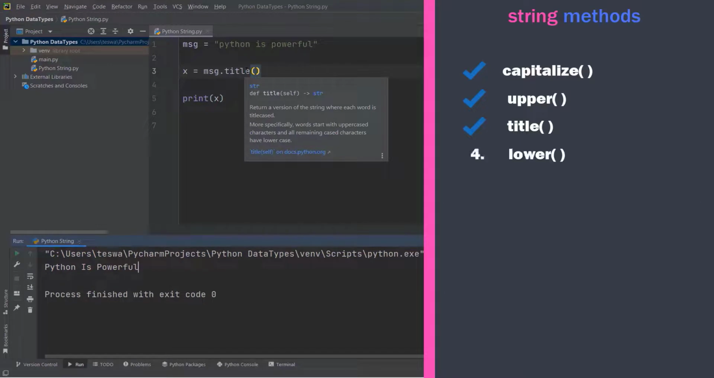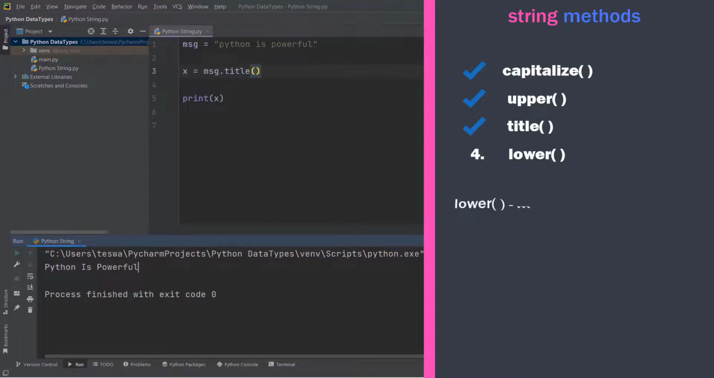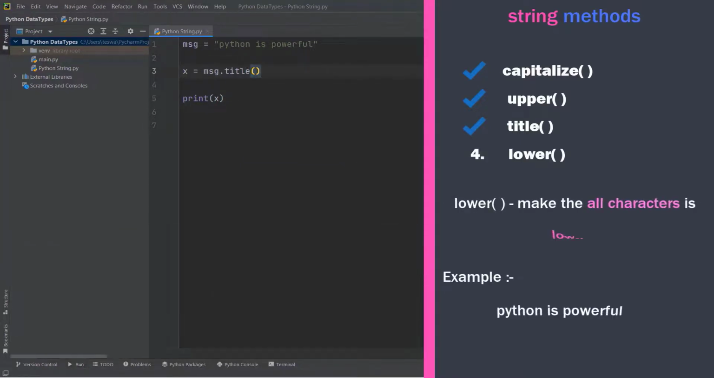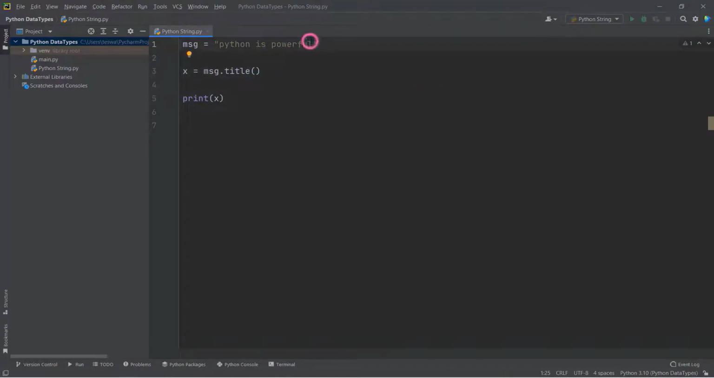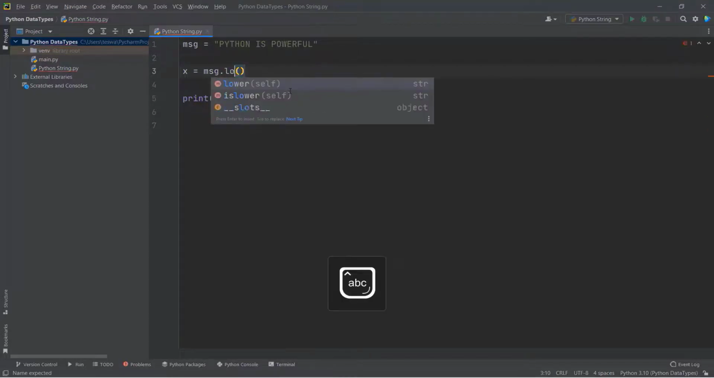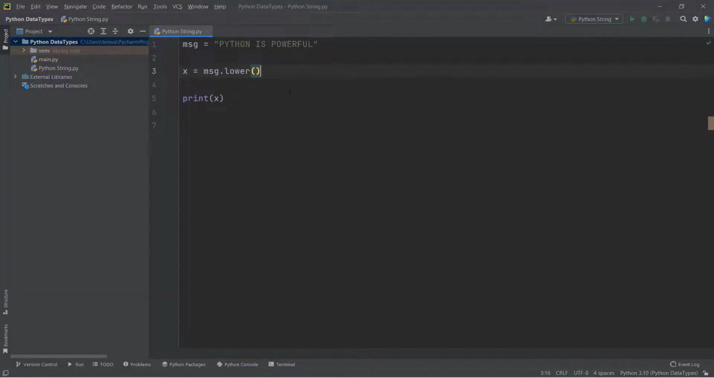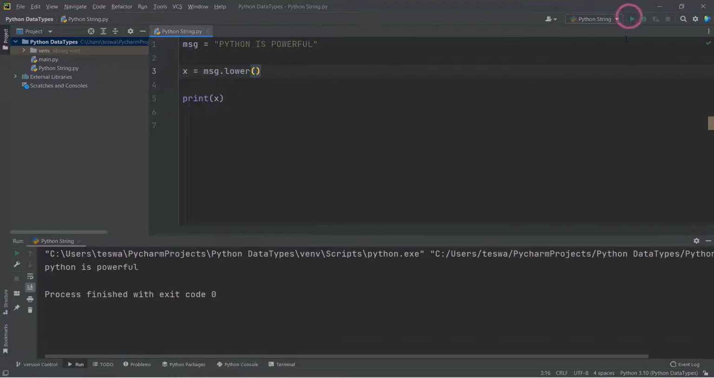Now the fourth method is the lower method. The lower method makes all characters lowercase. Example, here I am gonna change the message content to "Python is powerful", and change the method to lower. Now run. See, we got all characters in lowercase.